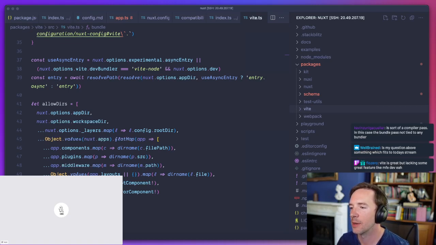Let's see. Question about setting up tests for Nuxt 3 with Pinia. Who knows if we're going to get to that, but ask it again in a moment, I think.